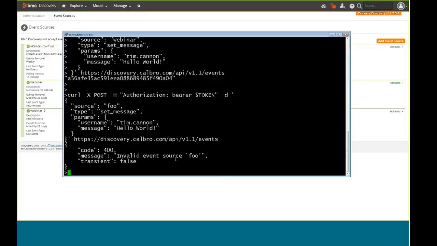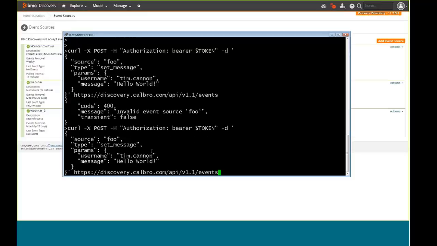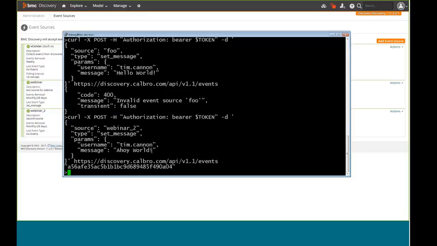So again, the event source is a way of managing events, and as the administrator of Discovery, if I decide I don't want to accept events anymore from that integration, I could delete it. But let's send in an event to a valid source. Let's send it into the webinar 2 that we just set up. There we go. Let's also change the message so we can see if it's actually had an effect. There we go. So that seems to have worked because we got back an ID for the event.